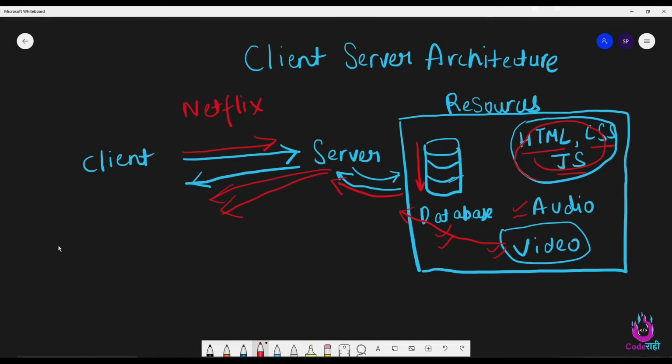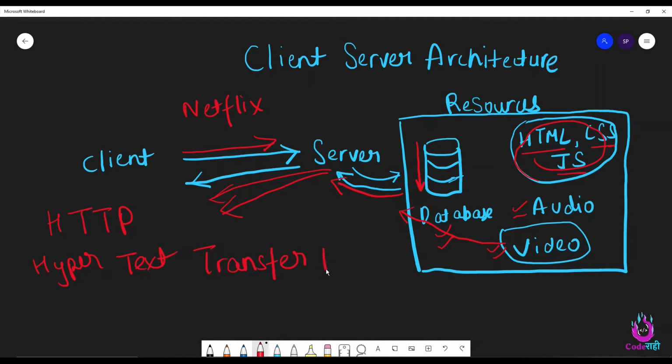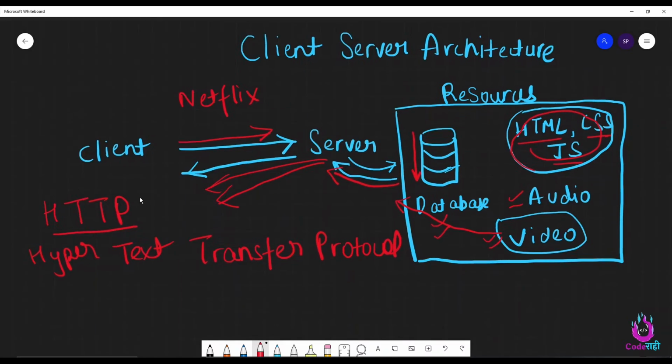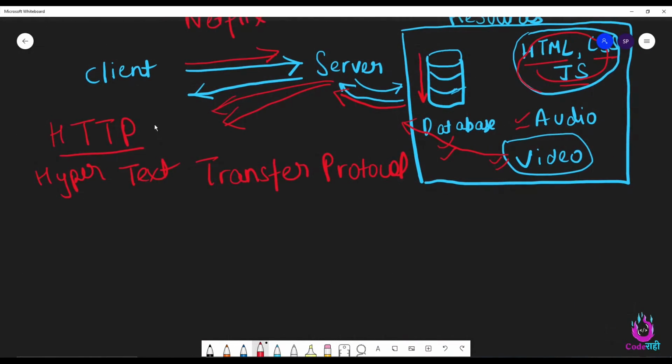Now the client server communication we talked about follows a certain kind of rules or protocols, and that protocol is called HTTP protocol, Hyper Text Transfer Protocol. So this is a standard way of communication between client and server, for any kind of application. Now there are other ways as well, but this is the most used one for a typical website.